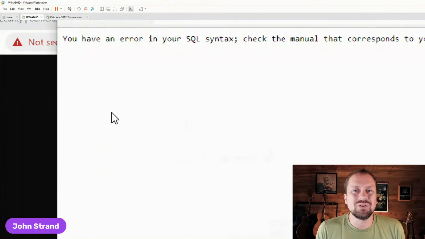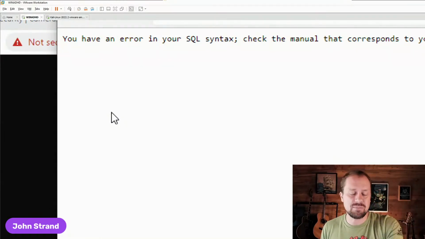More often than not, we get blind SQL injection, which means we're able to send commands to the database, but we're not exactly getting those results back to us, at least not in this awesome, crystal clear manner.